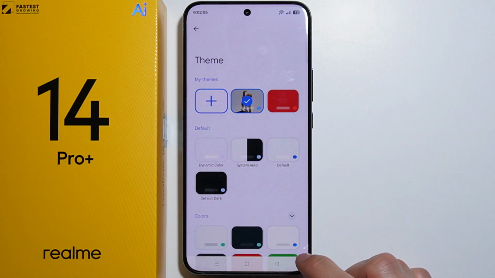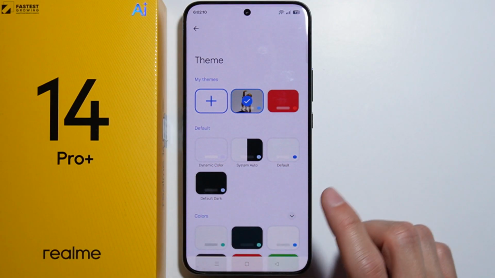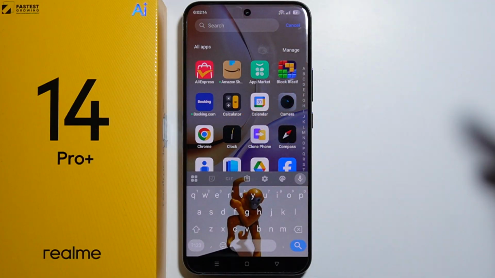Now simply press apply, and as you can see here we have the new keyboard here in My Themes. It is now selected, and as you can see, let me just show you, that's how you can do this.